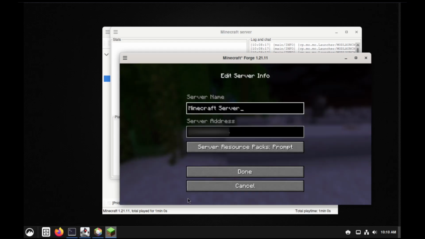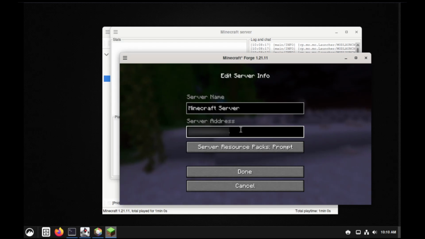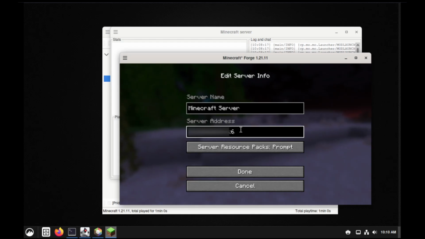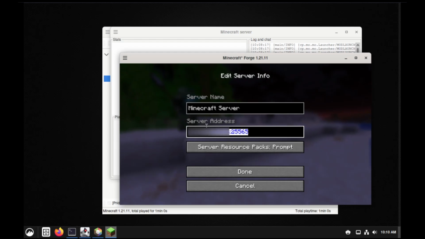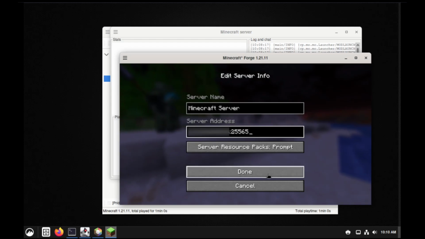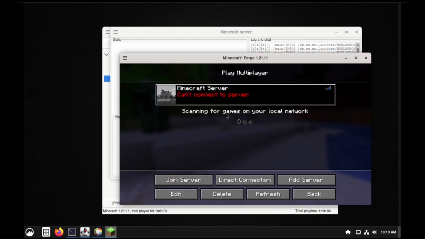Make sure, on other games other than Minecraft, you're going to have to type in the port after your IP, so 25565, you'd have to type it in after your IP like this, and they should be able to connect. And that's about it.